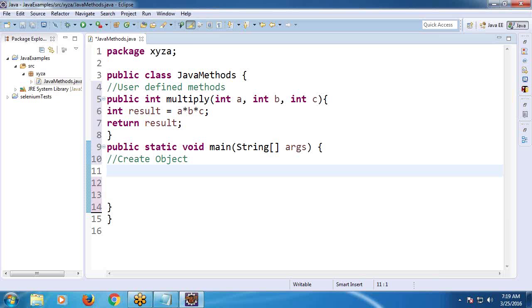Yes, sir. The data type. That is not. That is calling. Create object. Class name, sir. Class name is Java methods. And the object name. Any name. Suppose ABC. New. Is equal to new. And class name, Java methods. Open parenthesis semicolon.